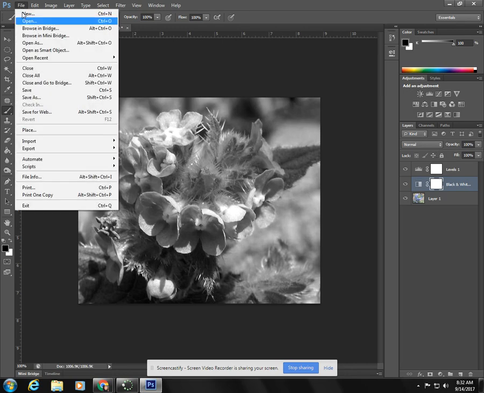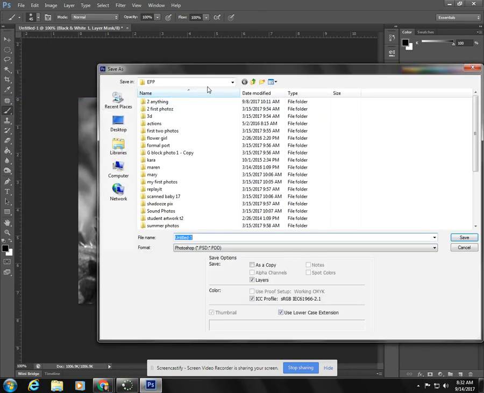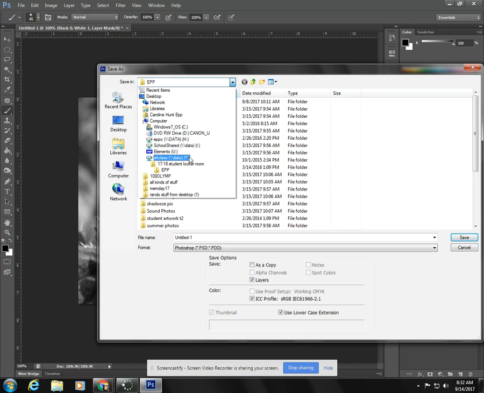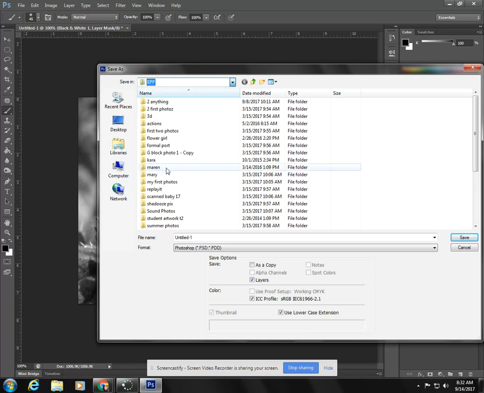So I'll go to File, Save As. I'll have to go to the Y drive and the locker room and find my name. I'll give it a name. It's best if you put your name in there, actually, to keep track of them. And then like flower. And see how the format is Photoshop.psd. So I'm going to save that.